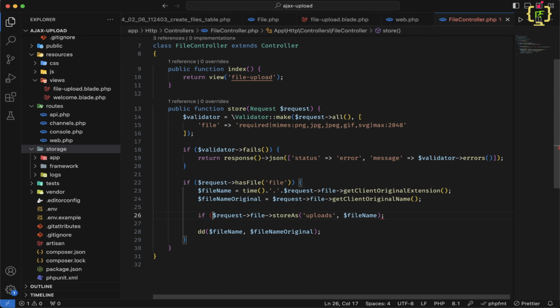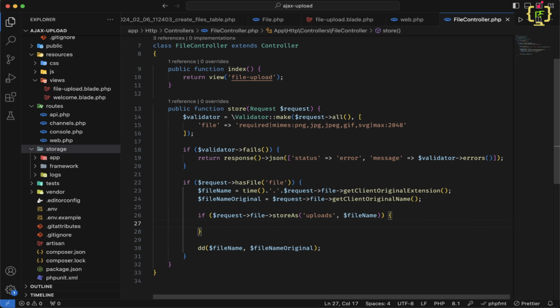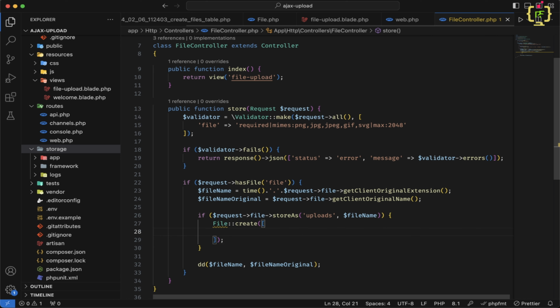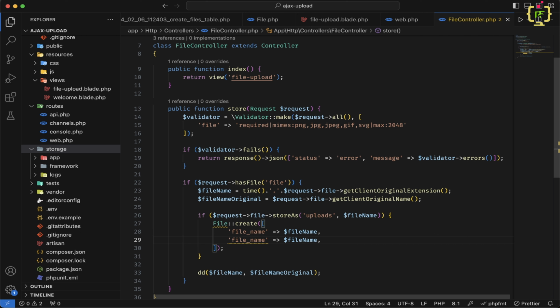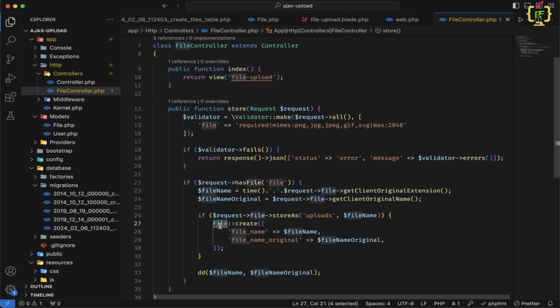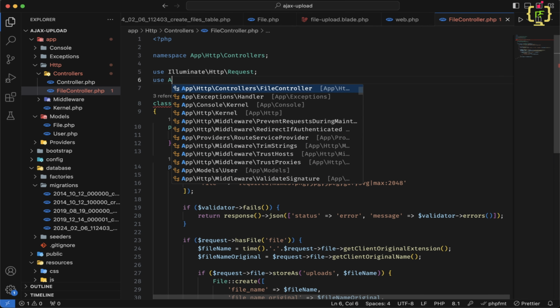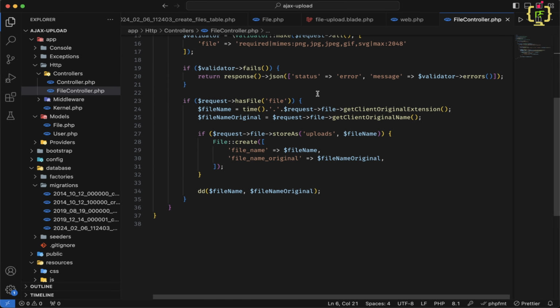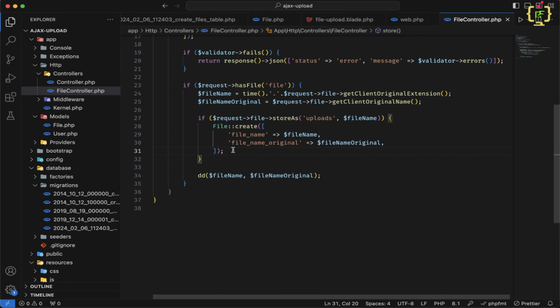And here we will add one if condition. So if file is uploaded, then we will insert this uploaded file name inside the database. For that we already created the file model. So we will use this file model and then the create function. And inside this create function, we will add file name that we will receive from this file name variable. Similarly, we have this file name original that we are receiving from this file name original variable. Now let's import this model at the top. So we will write use App\Models\File. This is done. Also we have to capture the response after saving the file name inside the database. So we will capture this response in one variable as $file.